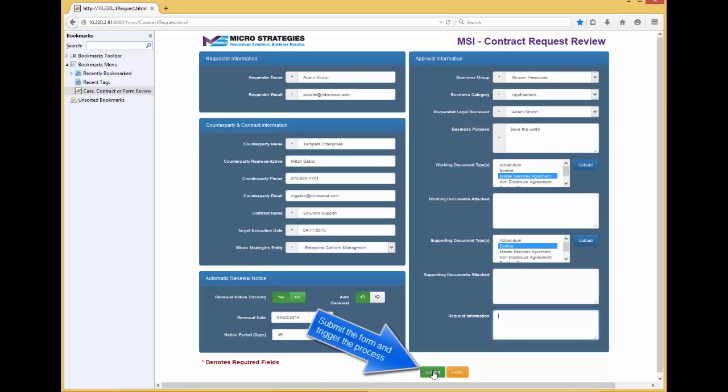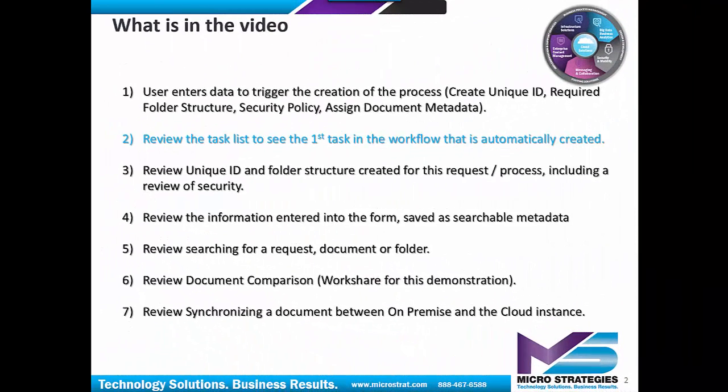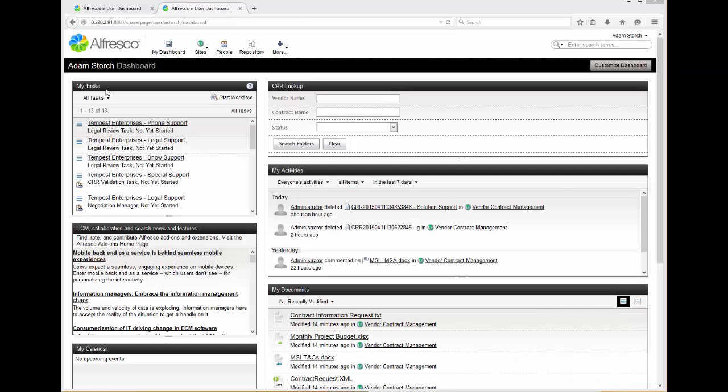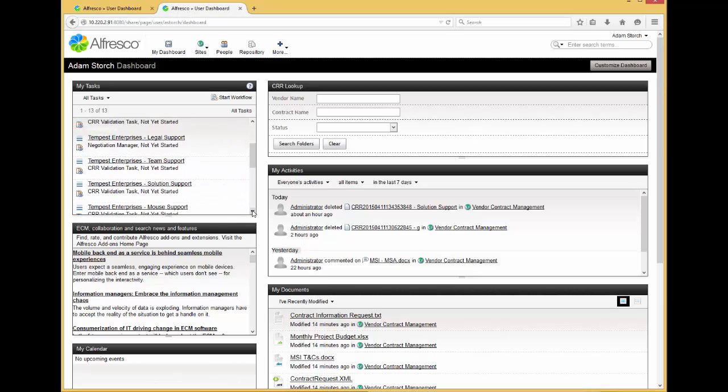Once you're ready, you hit submit. Once you've done the submit, at that point, various tasks are kicked off. For starters, a workflow is created. Here you have my tasks on the Atom Storage dashboard. These are the tasks that were created via that form or driven from that form.